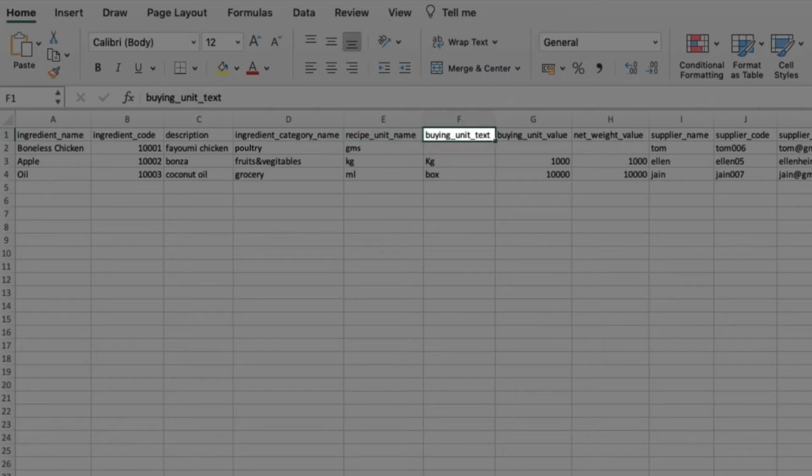Also include purchasing details. Let's say that you buy boneless chicken from your supplier in kilograms. Under buying unit text, enter KGS. For buying unit value, convert the buying unit text to your recipe unit. In this case, 1 kilogram is equivalent to 1,000 grams. Enter 1,000.